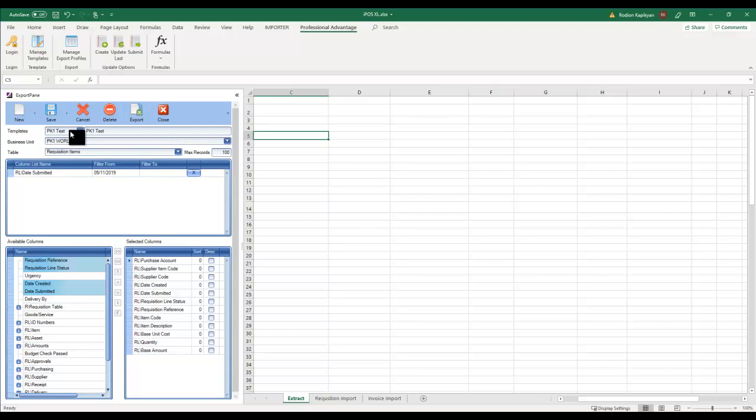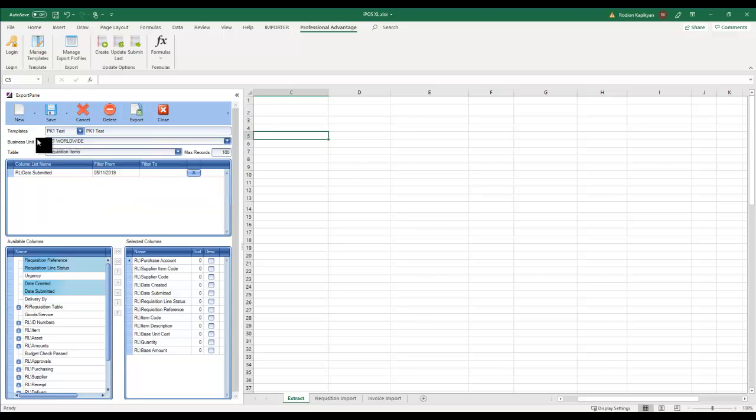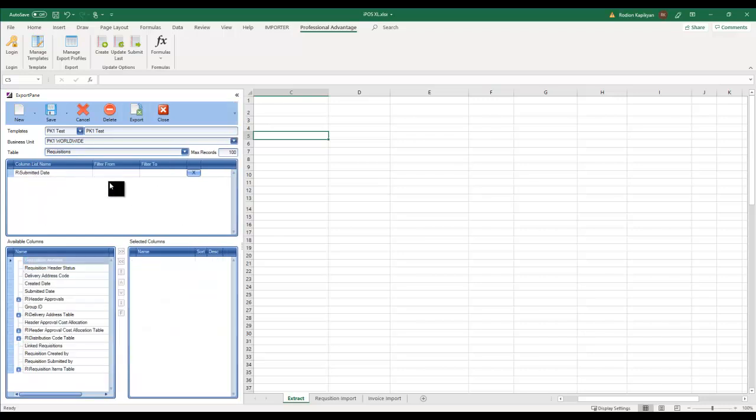So you can see here, I've got a template called PK1 test. That was something I've already set up. It's got a name. It has a defined business unit, and we can choose from a drop down of any business units that we have within the system. And then we decide what data type we're going to extract. So here we have requisition items, but it could be requisition headers, orders, order items, receipts, invoices, etc. within the system. And once we have that, we can then decide a filter.